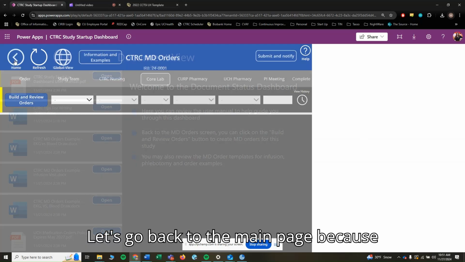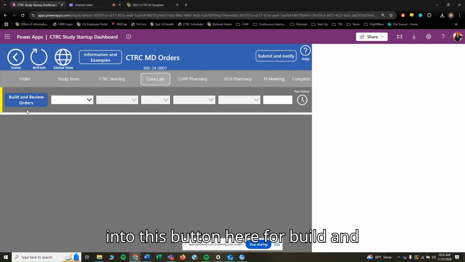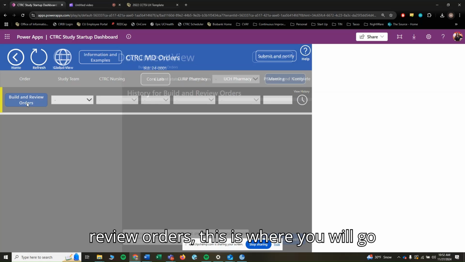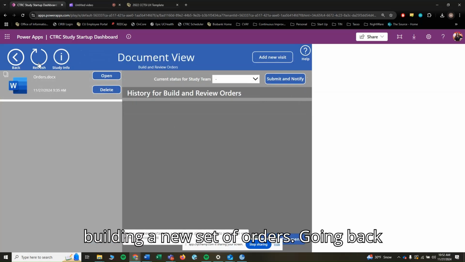Let's go back to the main page because this is where you're going to be making any of your MD orders edits. If you go into this button here for build and review orders, this is where you will go to view the orders template when you're building a new set of orders.